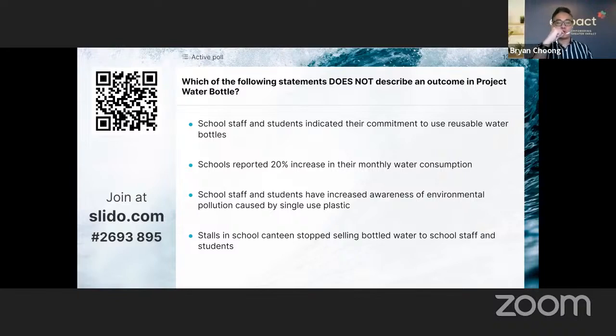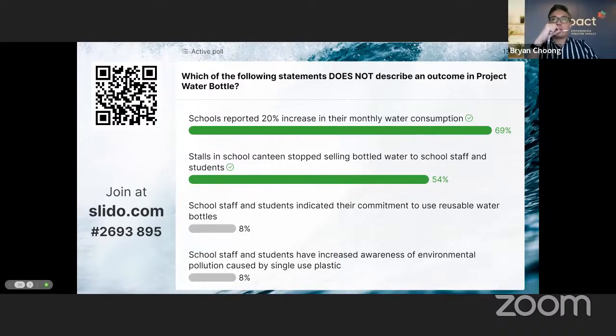Yes, like Ruben said, if you're not sure, just pick the best guess. All right, in the interest of time, I'm going to move forward, and the statements that do not describe an outcome would be: the schools reported a 20% increase in the school monthly water consumption, and the stores in the school canteen stopped selling bottled water to school staff and students. I'm going to ask 2 of you, why do you think that it's not an outcome? Right, Monica, why is the first one not an outcome of the project?